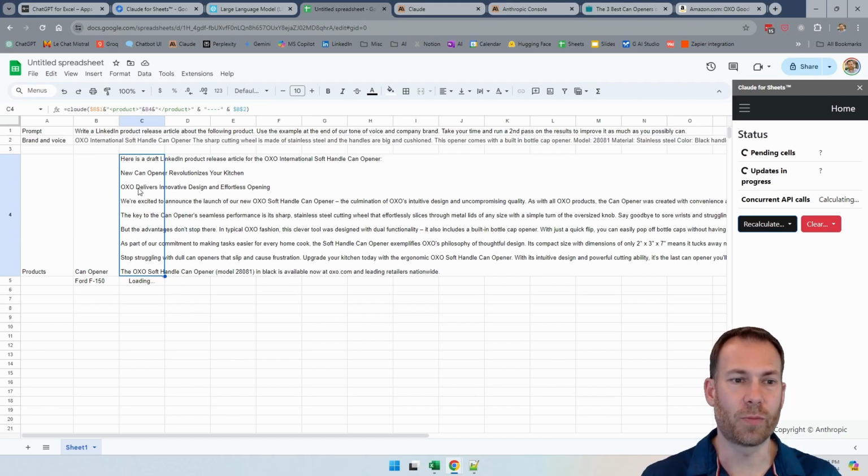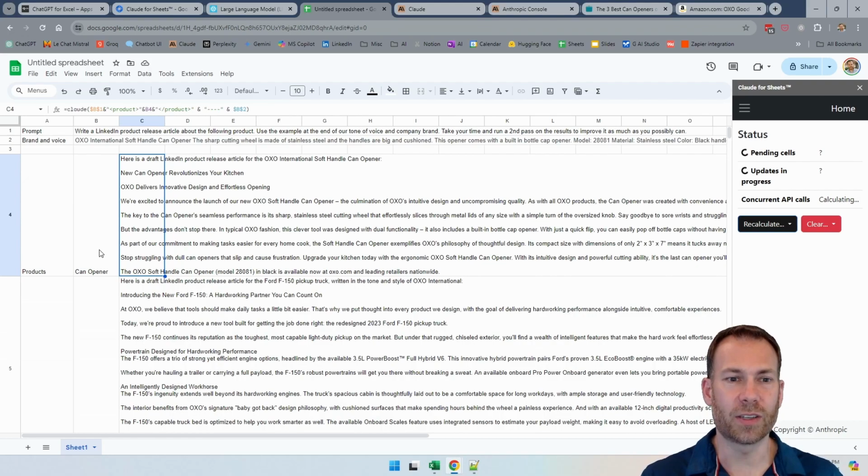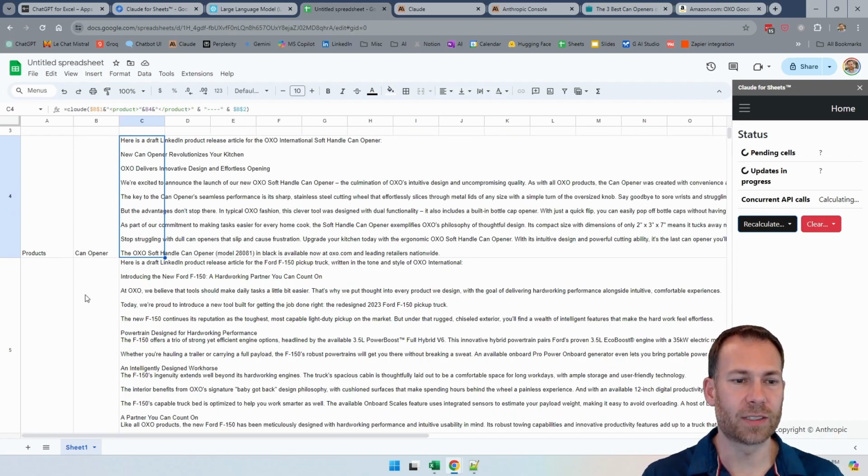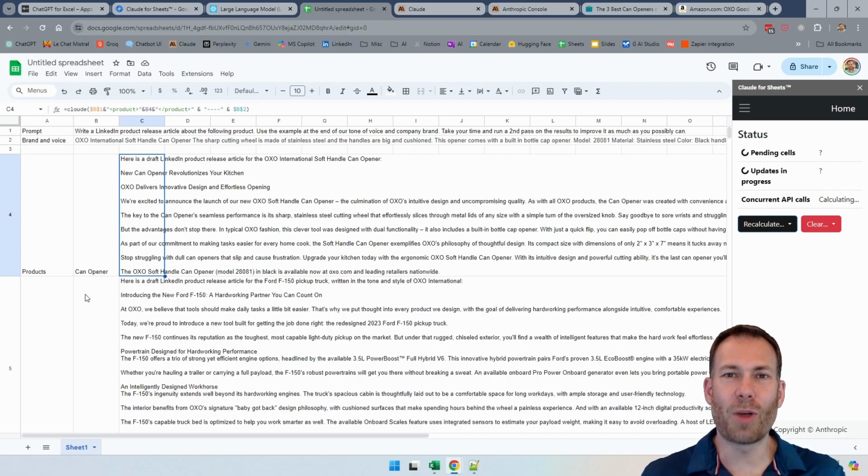Every time you change this, it will make an update. There is some pretty impressive, if you read the documentation, caching on how it caches everything and if you need to change it. So that way it doesn't abuse all the requests that you have. So here it is, introducing the new Ford F-150. And a hardworking partner you can count on and on it goes. So of course it grabbed our brand that I got from the brand and voice, which was good of it. So you'd want to change those type of things. But there you go. You built in a marketing tool right within Google Sheets.